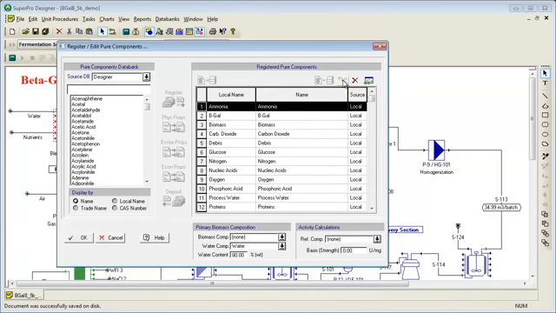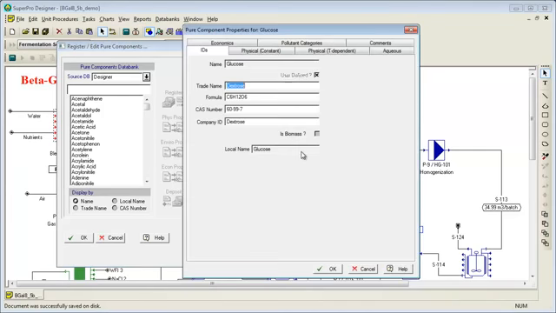Note that you can also edit the properties of the components that you import into your project from other databases. For instance, I could edit the properties associated with the glucose component by simply double-clicking it. Once you have finished adding and editing pure component information, you can exit this dialog.